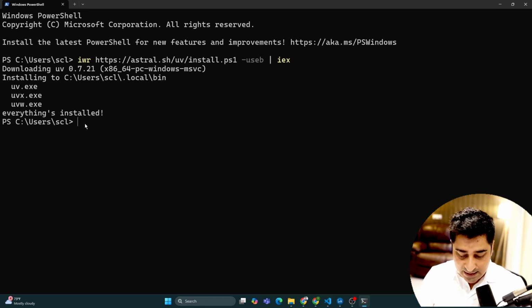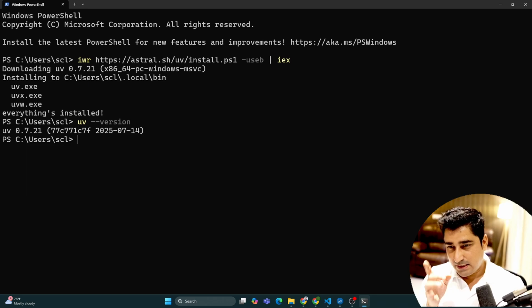Now, I just have to do a confirmation whether UV is installed or not. So yes, UV is installed. The current version of UV is 0.7.21. So this is the environment which is ready. UV is installed. Now this package manager is installed.